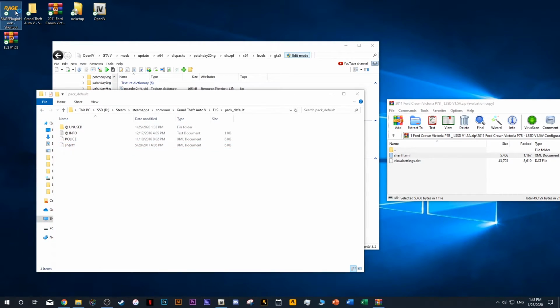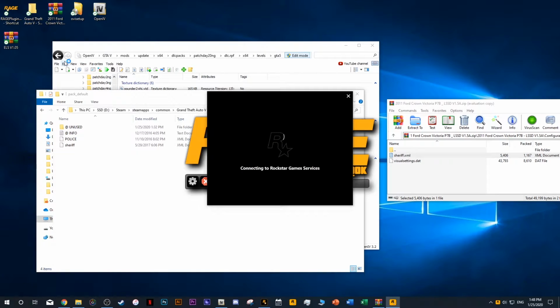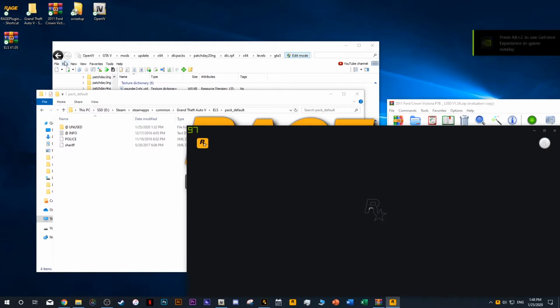So what you want to do, click on run Rage plugin hook, wait for that to come up and load up, and I will be back when we're in game. Alright, so yeah, when you hit the F4 console, it should come up so you can spawn police. Well, for my example, it would be sheriff. You spawn sheriff, and fingers crossed the sheriff vehicle will be installed. So yeah, I'll be back when we're in game.